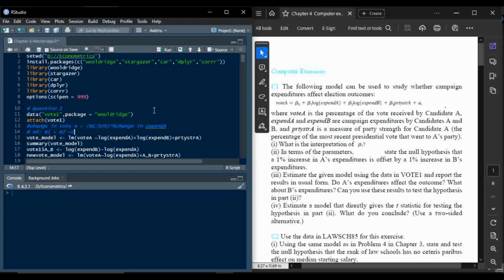Hi, in this video I will solve the computer exercises of chapter number 4 of the book Introductory Econometrics, and the chapter name is Multiple Regression Analysis. I have attached the PDF file of these computer exercises in my description box, so you can get it from there.